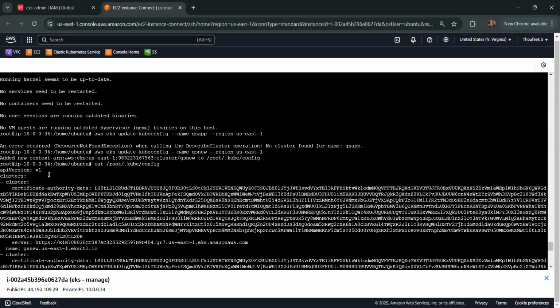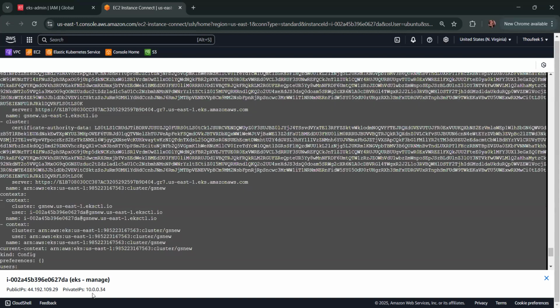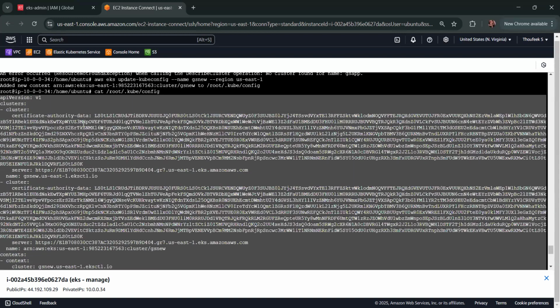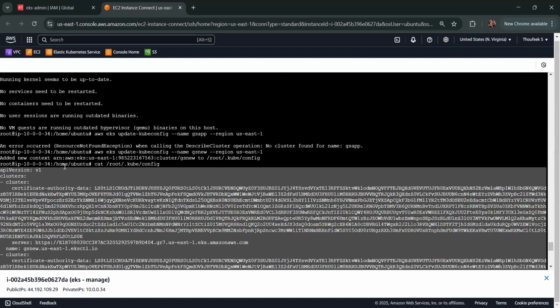For example, if we need to integrate the Kubernetes cluster with any CI/CD tool, like for example Jenkins, we need to copy the entire configuration file generated by that AWS command. This is the entire file. We use this file for the CI/CD part as well, to communicate with Kubernetes.